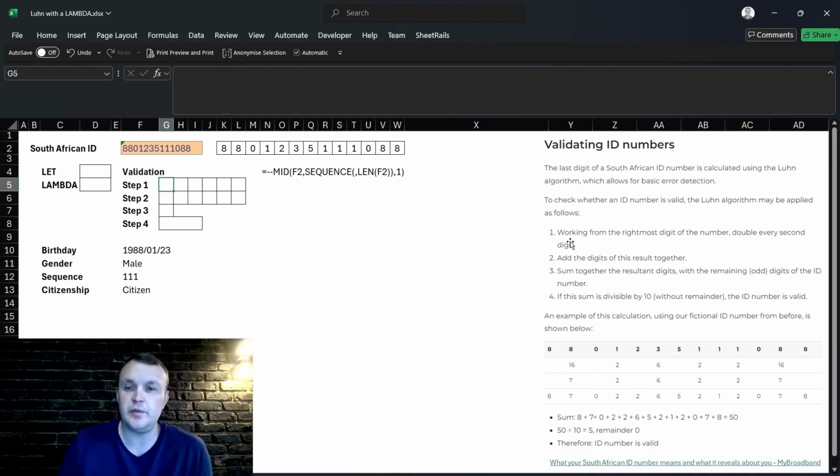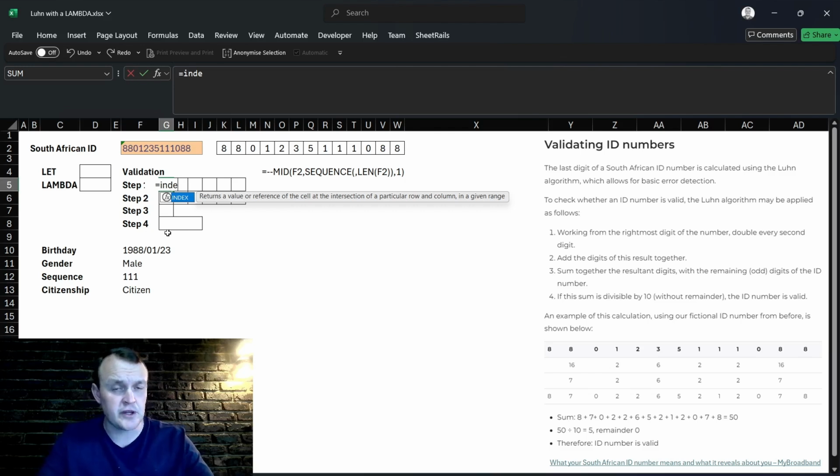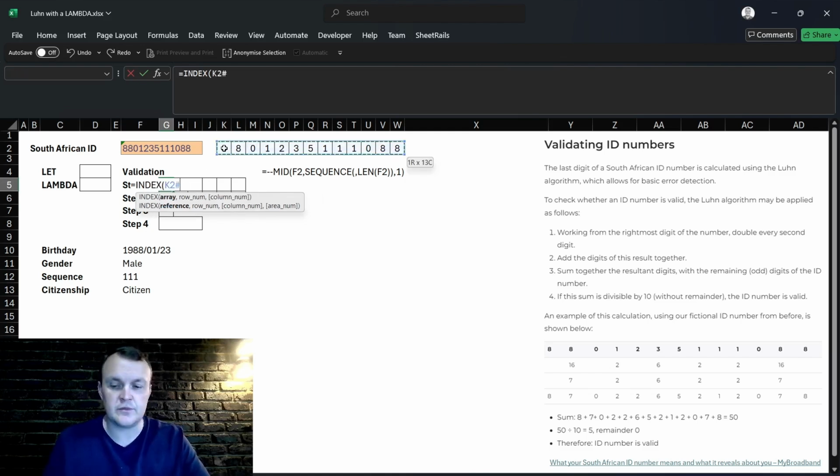So step 1 would be, working from the rightmost digit of the number, double every second digit. In this case, we don't have to start with the rightmost digit, because if I start from the left, it's the same. Essentially, I'm looking for every even position. So I can use the INDEX function, because the INDEX function will return a value or reference of the cell at the intersection of a particular row or column in a given range. My range in this case is my array that was spilled above, and we're referring to K2#, because that's the spilled reference from the MID function that we used above.